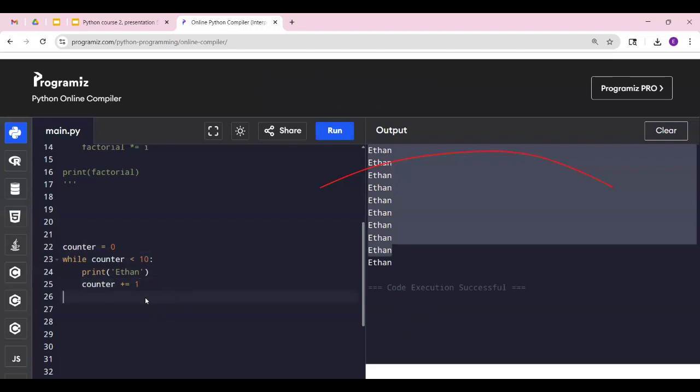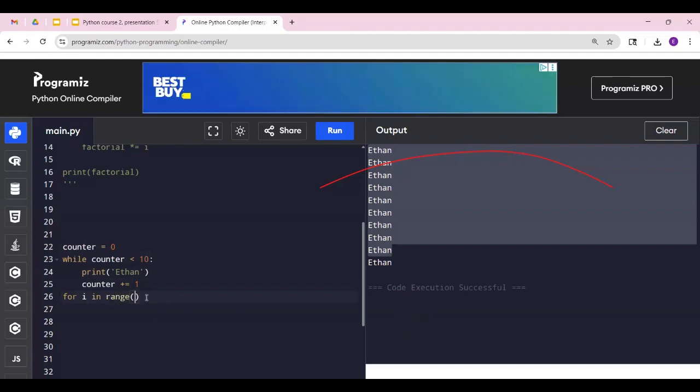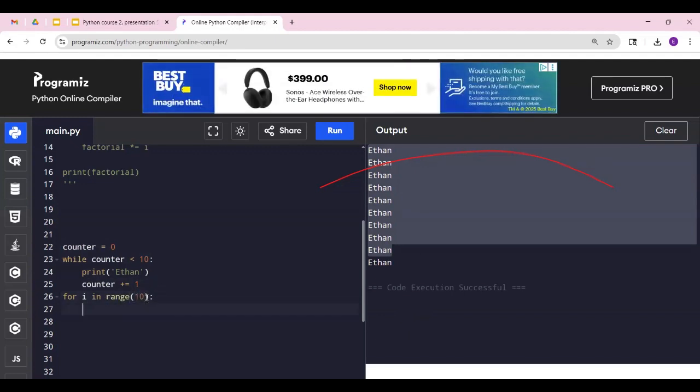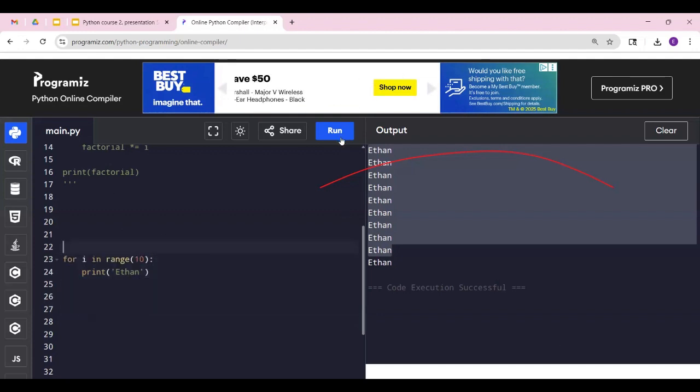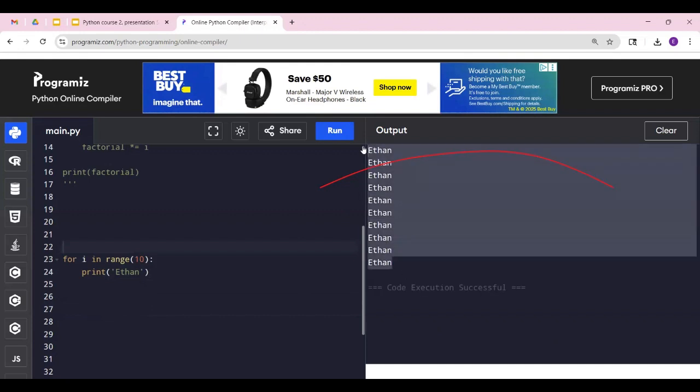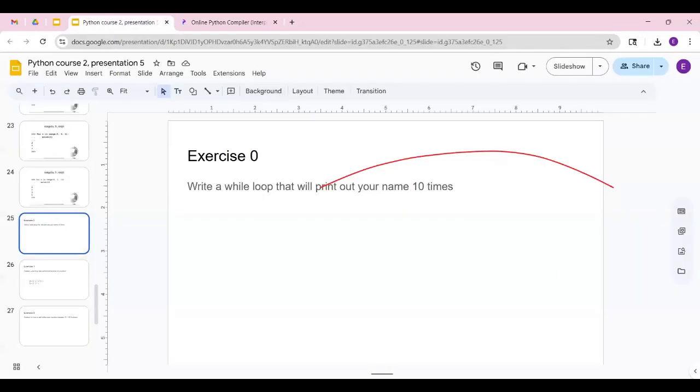And then you can use the for loop still. So for I in range of 10, print. So if we deleted all this code, you can write all that in just this line, and then it'll generate the same output. Okay. That's pretty much it for this one.